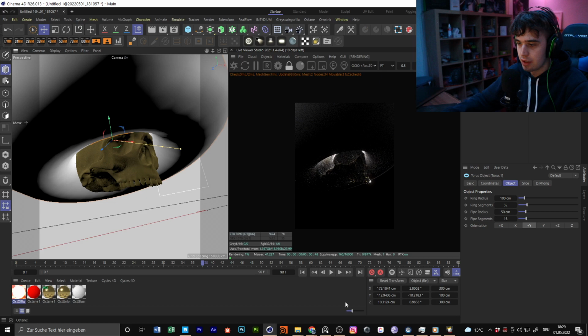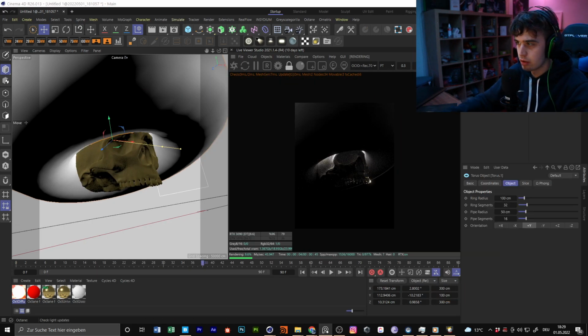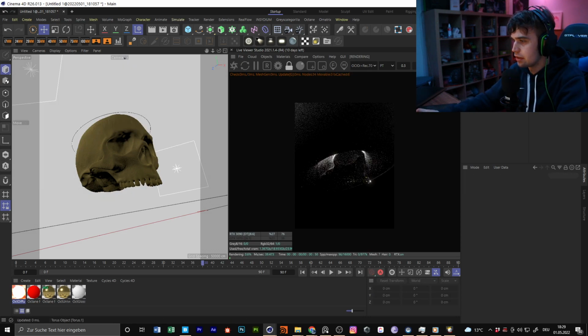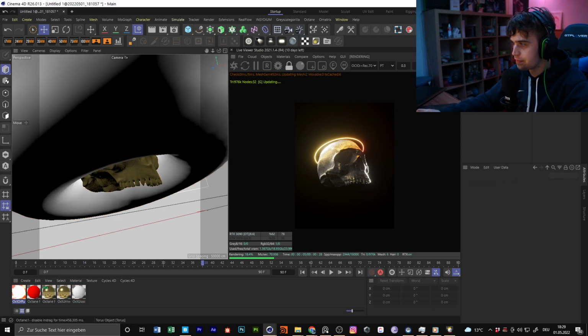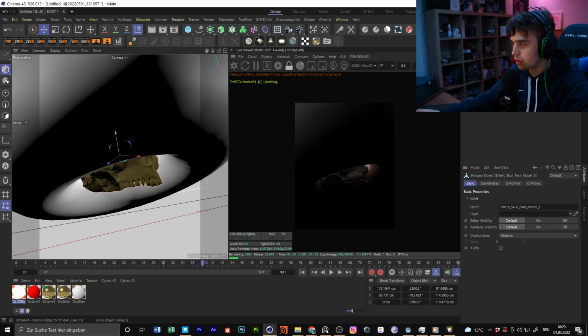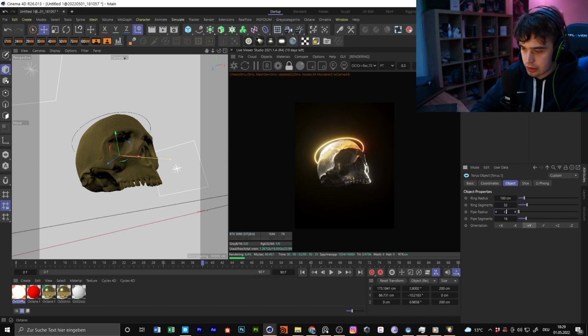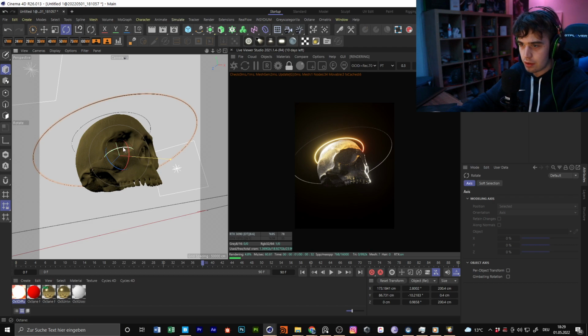Sometimes I add golden rings. That's easy too. Same thing. You just click on your skull, press the Alt button, and go to the torus. Drag the skull out of your torus, and go for something like 0.2. Hide the segments and rotate it.